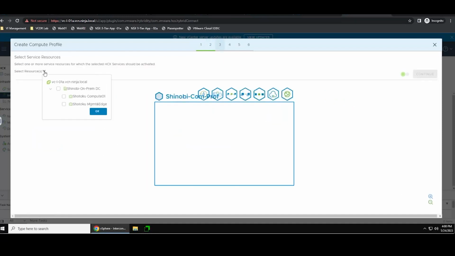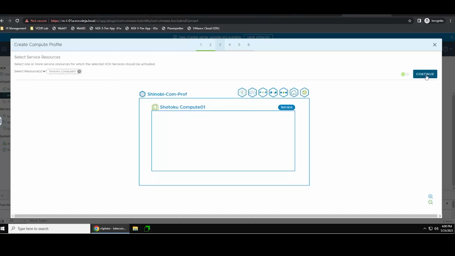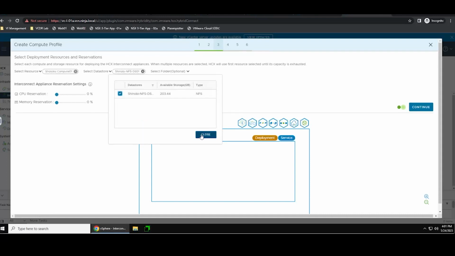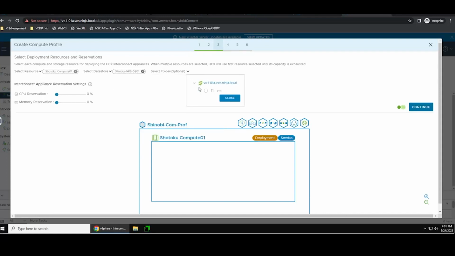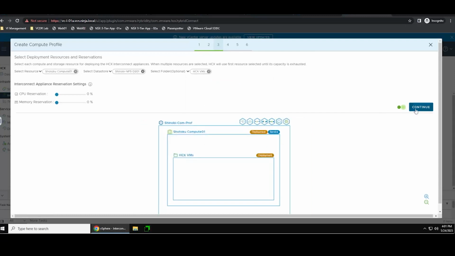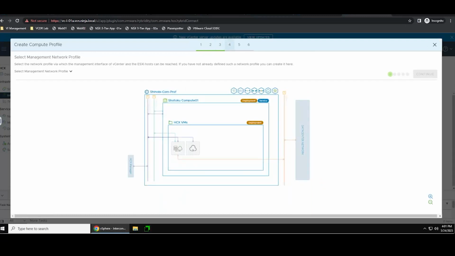Here I'm selecting which resource I'll use for the HCX services. And here I'm selecting which compute and storage resources I would like to use for deploying HCX appliances. Choose a network profile. Since we're starting from scratch, you will see me create a few different network profiles.